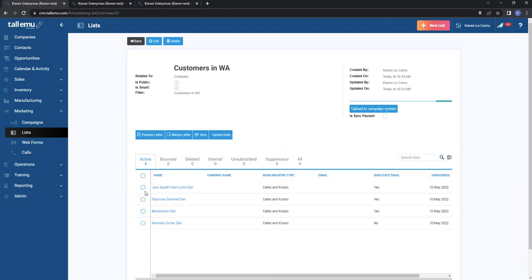Once I hit update data, CRM will go and look up those data conditions and find everybody who is a company who has a lifecycle stage of customer that's based in Western Australia for their physical address and whose record is also active. So you can see that's brought back 4 results.